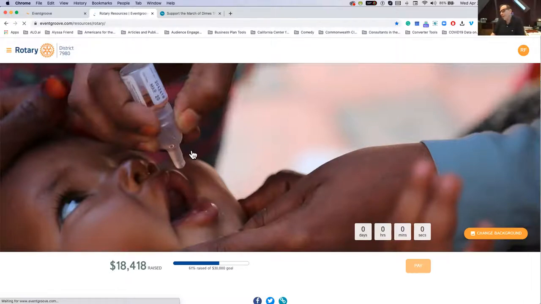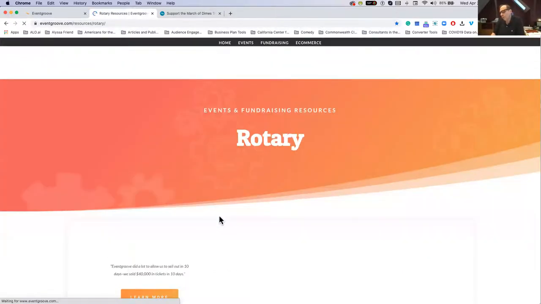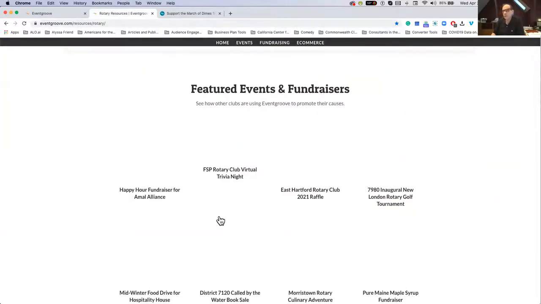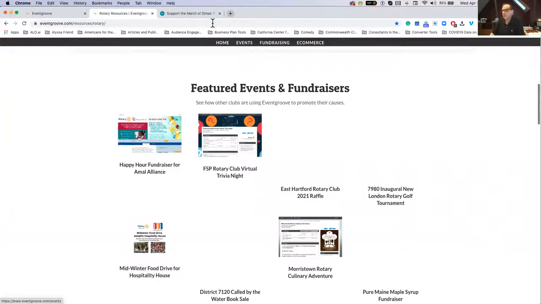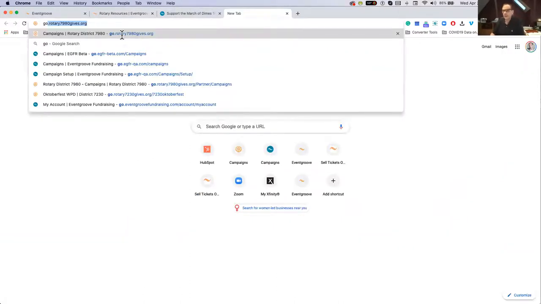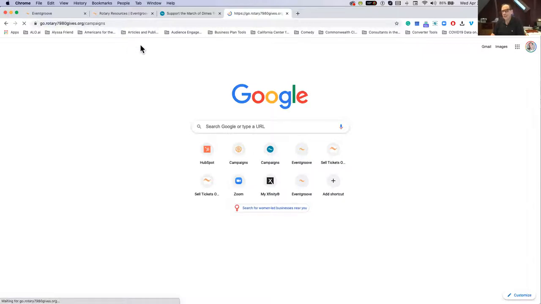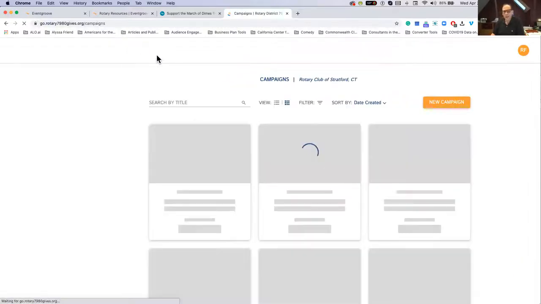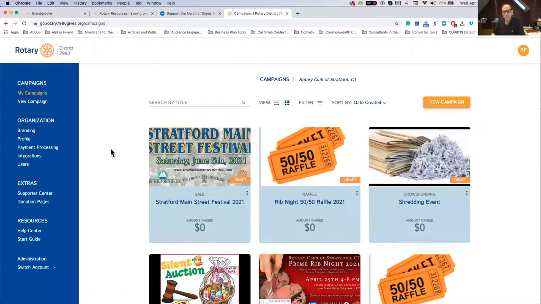And I think from my vantage point, one of the most important things is for you to go in and play. You can go into your club account. When you set up an account within Rotary, here is my district account for District 7980. And just to give you a sense, my district in 7-8 months has raised over $500,000 through this platform. So that means that we have clubs raising a lot of money.